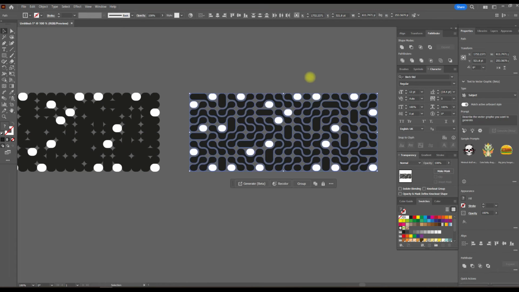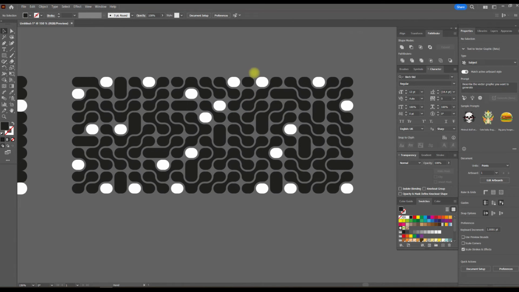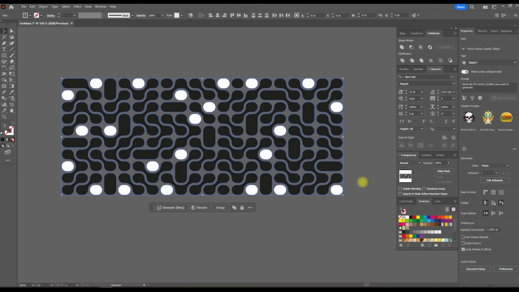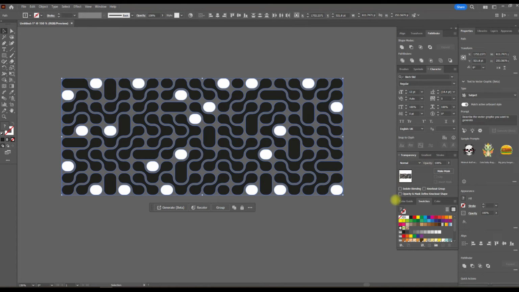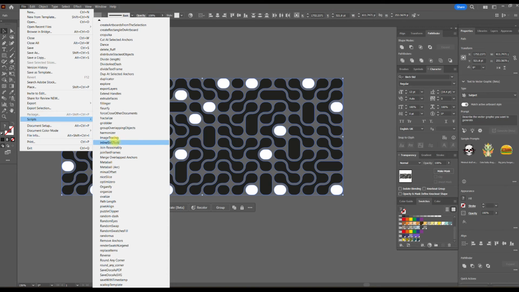Without deselecting the selection, drag the newly created object to the side. Now let's paint them in different colors that we prepared in advance in the Swatches panel. Select the object, select the palette in the Swatches panel, and apply the Randomness script.